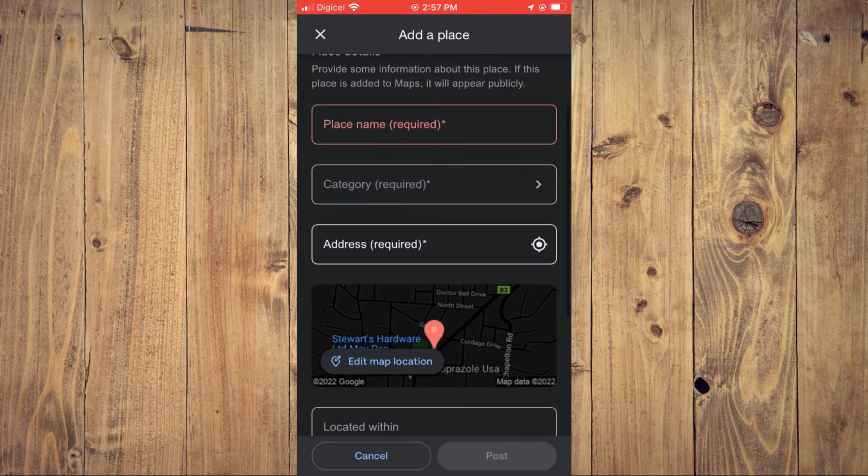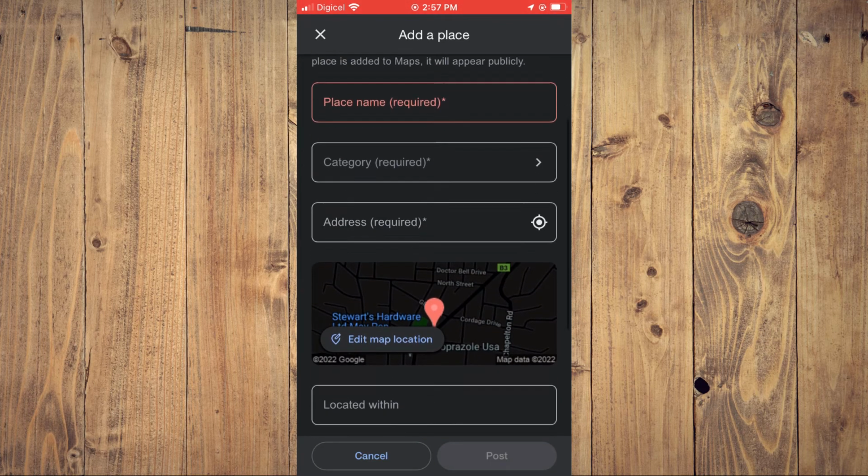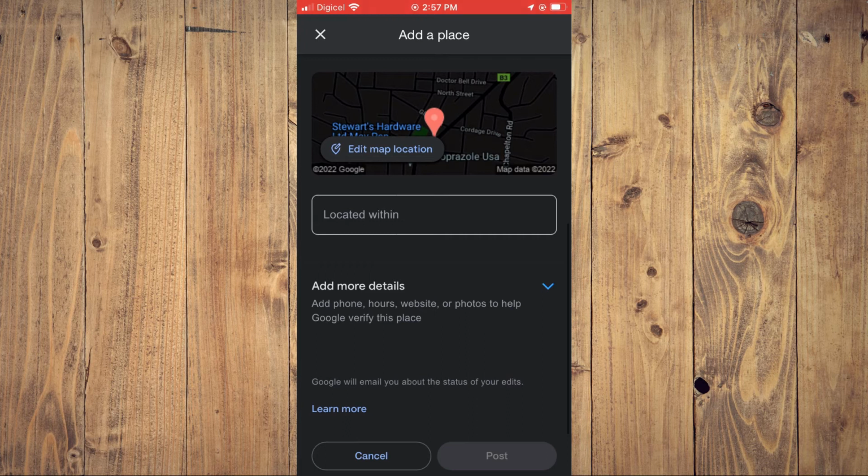Then you'll enter the address. And you can also tap on located within. And here you'll see add more details.